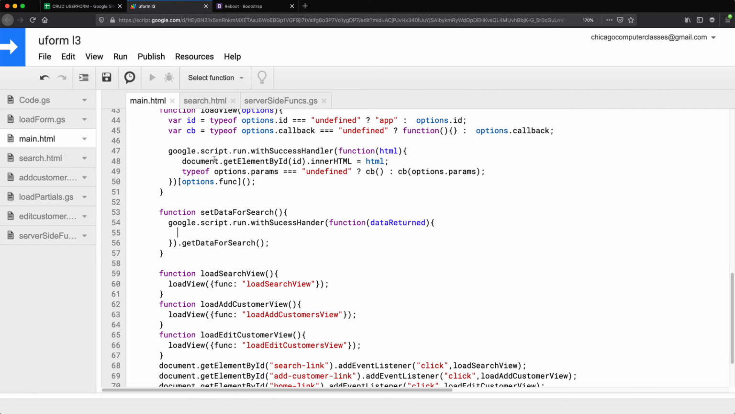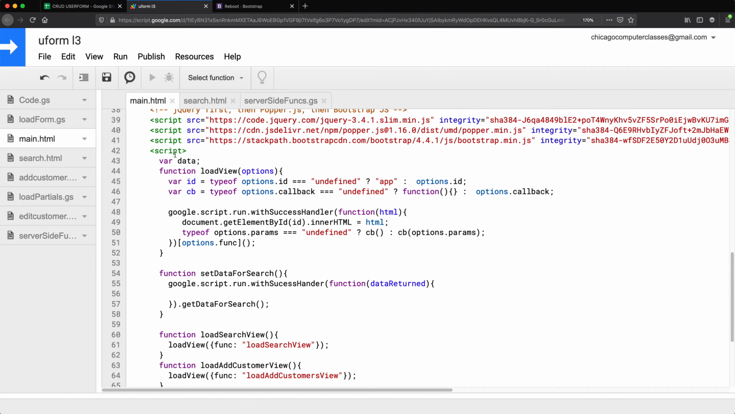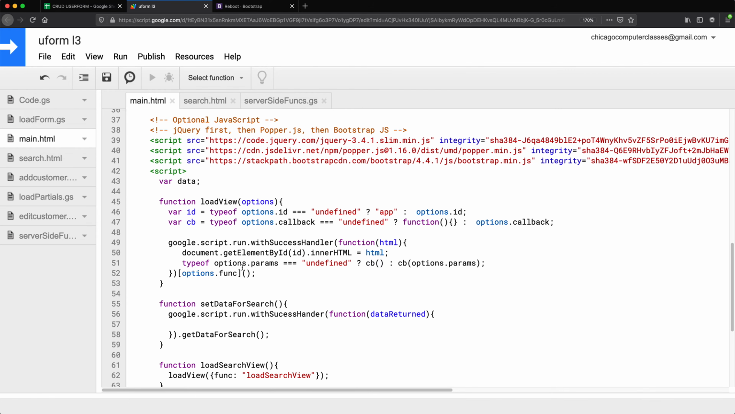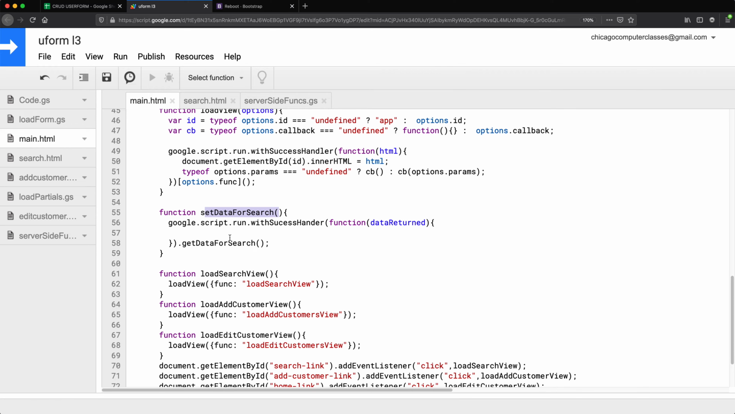Now I want this data to be available globally. So what I'm going to do, I'm going to go here, create that variable. I'm not going to set it to anything, just declare it on top here. And then after we run this set data for search function, it's going to go grab that data from calling this function and return the data back.